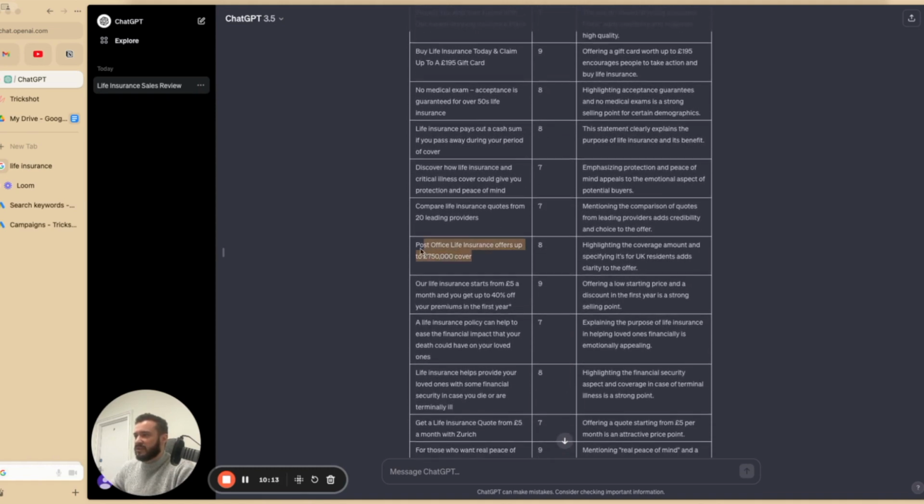Post office offers up to £750,000 in cover. Highlighting the coverage amount, specifying the UK residents, adds clarity to the offer. Yeah, I would probably say also that higher number makes it feel like it's going to be of high value to me. Going with the upper ceiling and potential payout is attractive, because it's an attractive number naturally. If you had that payout, despite the death, I'd imagine you'd be particularly happy, or someone would be. So yeah, that's another good example there.